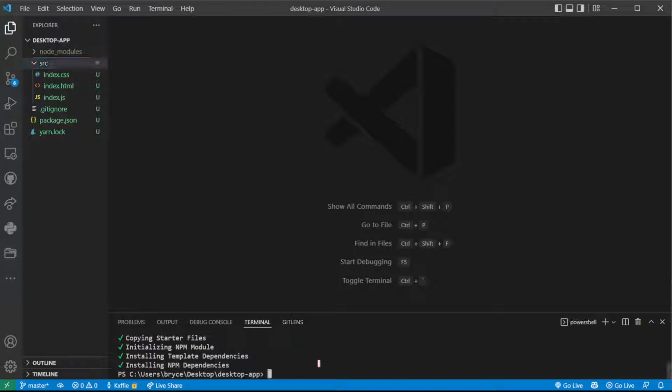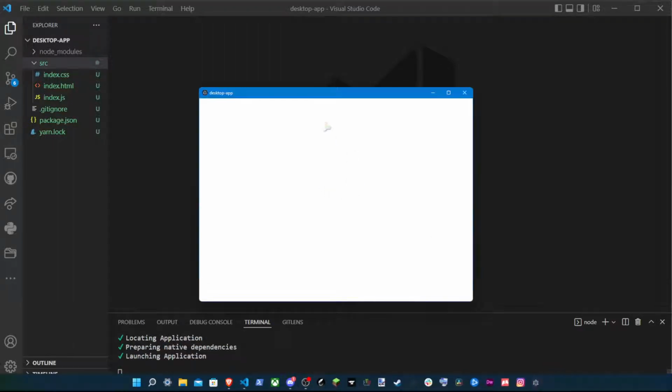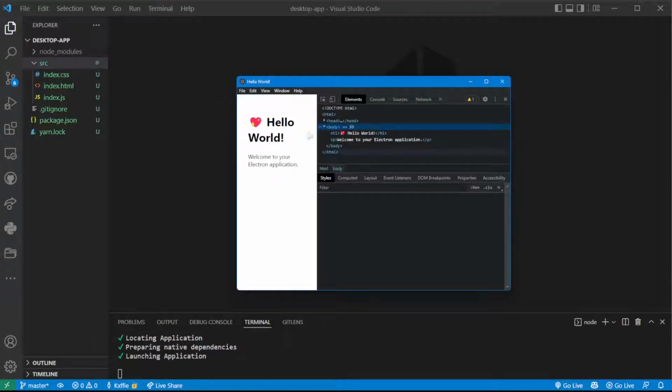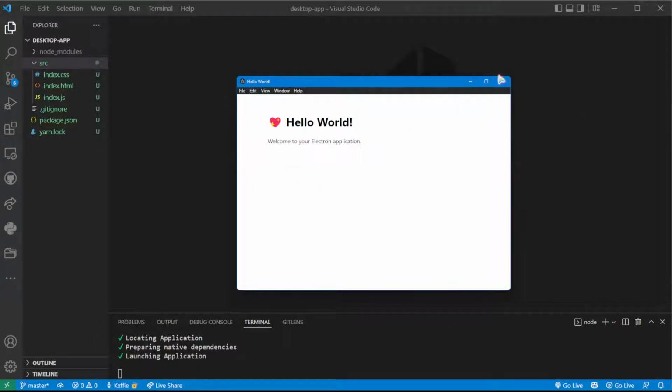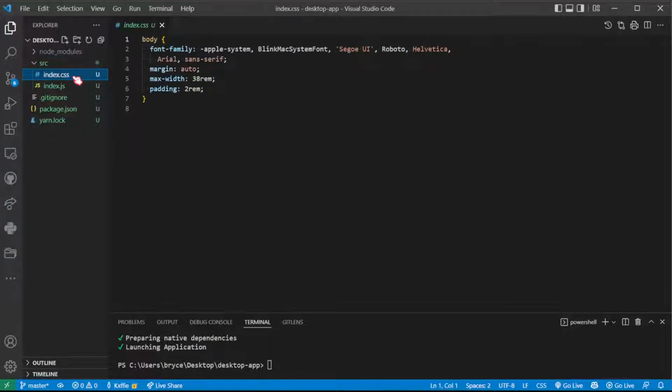So, we can run npm start, and we can just run this real quick. And there we go. Here's your desktop app that you can make with HTML. Boom. And then you can make your own website as an app. But what if you already have a website?